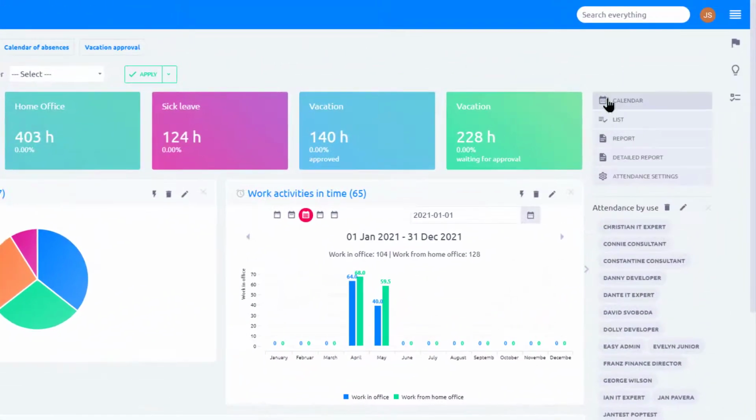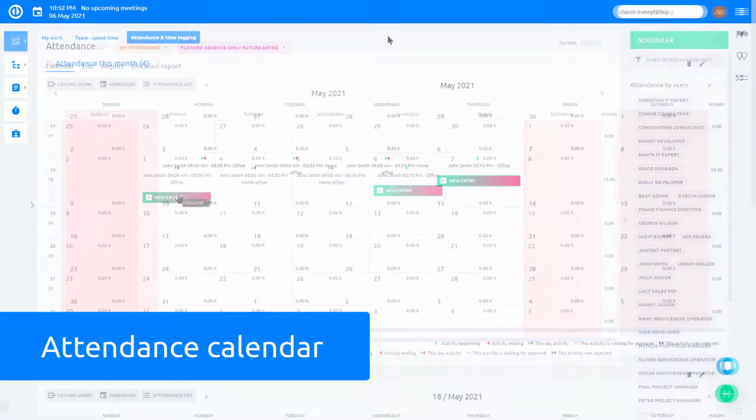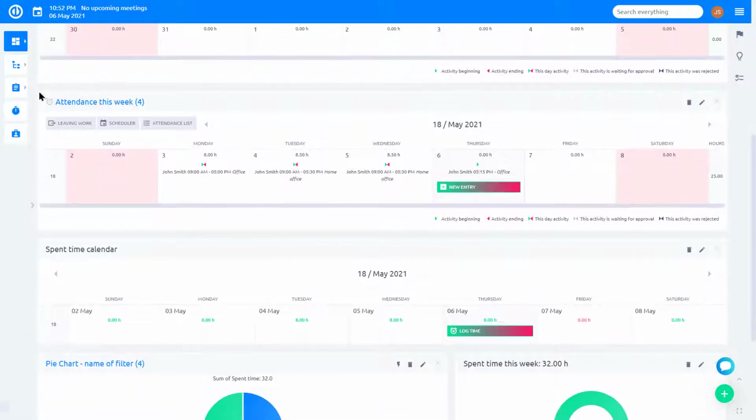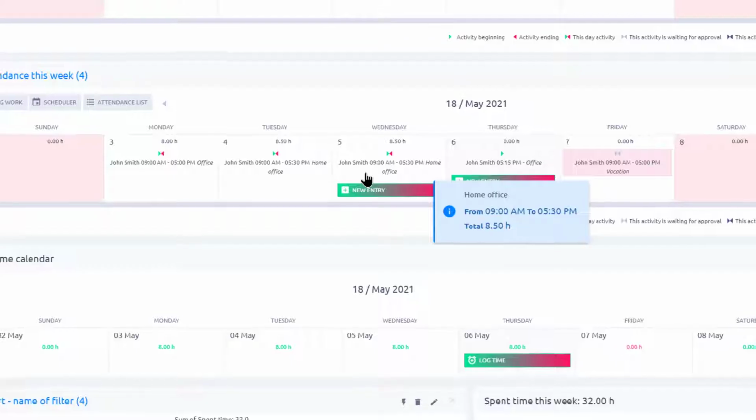Now let's have a look at the attendance calendar. Here you can add the time you were in the office. This is a calendar for a month on your dashboard. You can have a smaller calendar just for the current week. Click on the New Entry button to plan attendance. Choose Activity, add a description, and save.